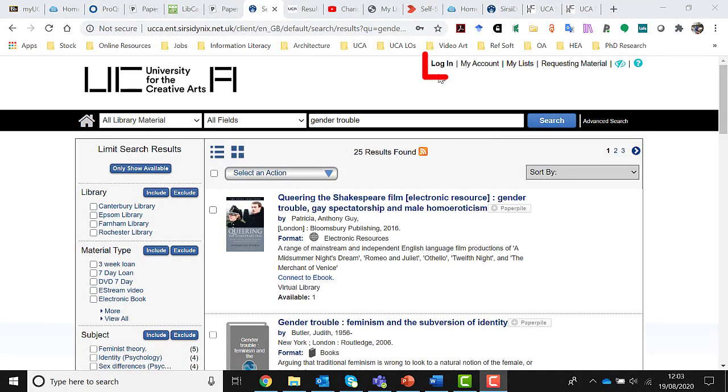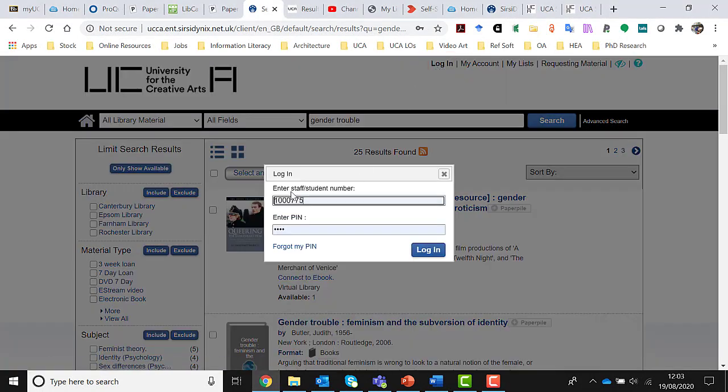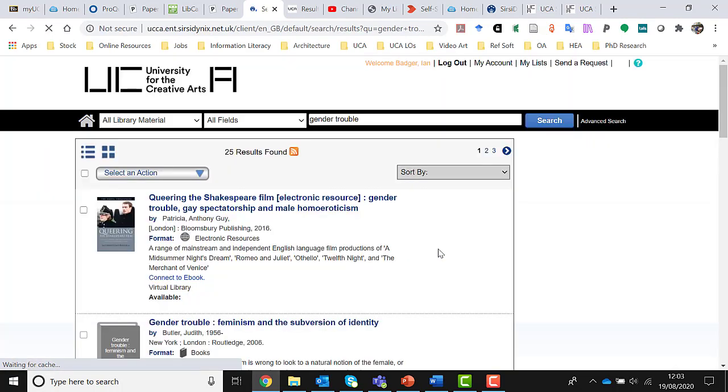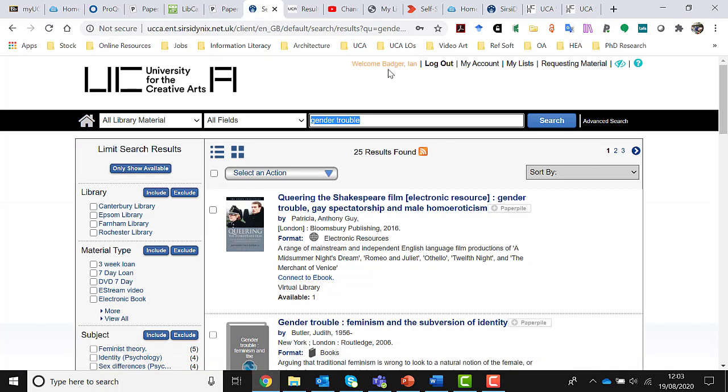So when you're on the library catalogue, there's a login option at the top. If you click on that, it's going to ask for your staff or student number and PIN, so I'm going to put those in. Then it will know who you are and give you a welcome.